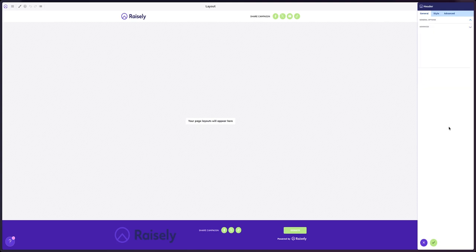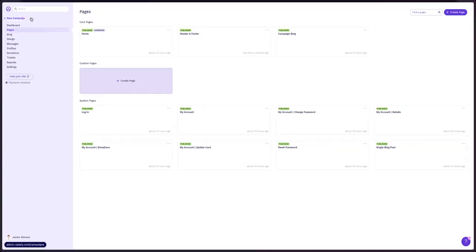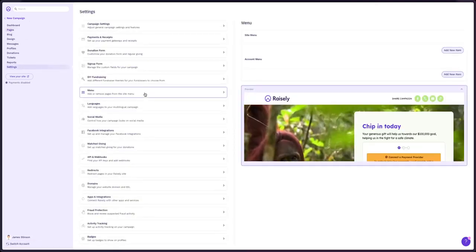You do have some advanced settings, but notice sticky mobile navigation, as this activates call to action buttons, such as donate, on the bottom of the mobile screens. Now, once you've updated this, just select Save. Now, by now you have noticed that there is nowhere to add or edit your navigation menu options. That's because these are found in your campaign settings under Menu. Here you can add, edit menu items, create hierarchies, and apply different styles to each.